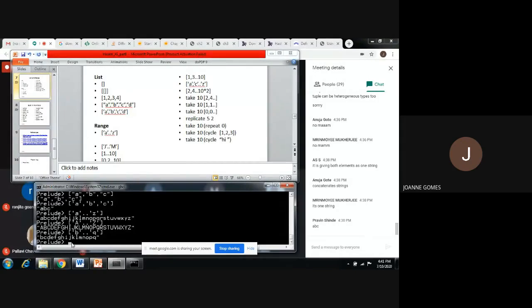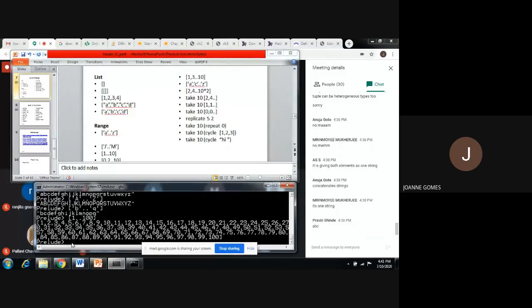So what does this command do? 1 dot dot 10 creates numbers 1 to 10. Let's say in some program I want to create 100 numbers. I cannot type 1, 2, up to 100 in the list. So I will say 1 dot dot 100. It will create a list of 100 numbers.